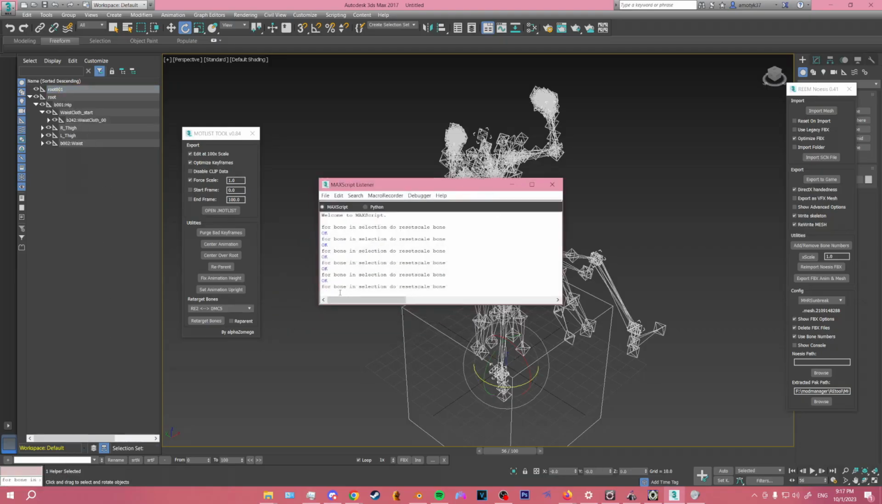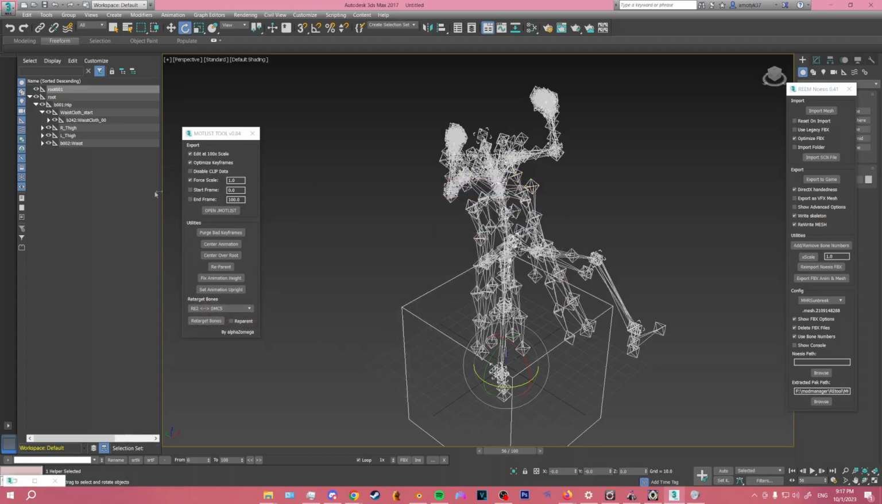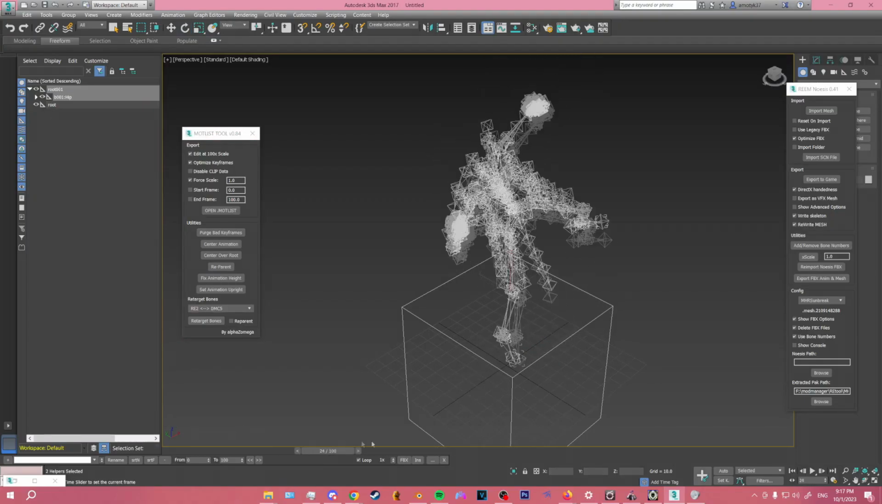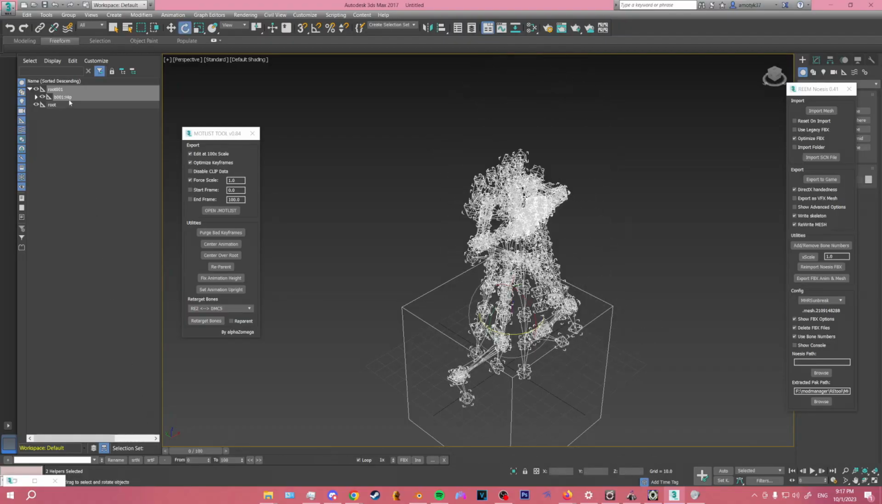And then do the exact same thing: reset the scale on the root. Then with the copied root selected, press Shift or Control and then select the hip. So root first, then the hip. Then on the Motlist tool, click Reparent. If you scrub through, you can see the scale on everything is all correct, so that's great. Now we can just go ahead and delete this old root.